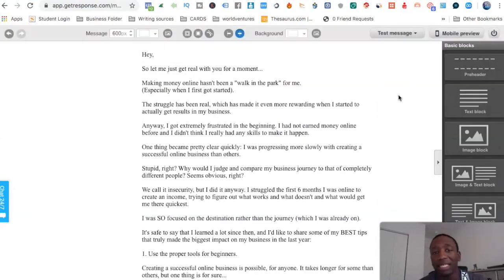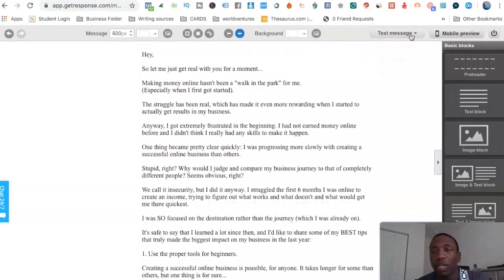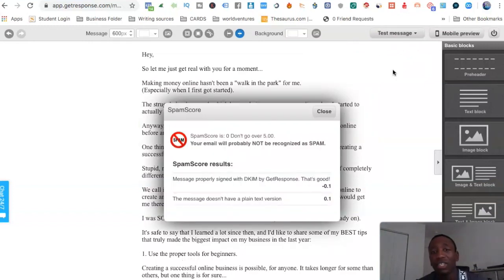Boom, so it's pasted. Now, it doesn't just stop here. What you want to do is go up here to check your spam score. All right, so you can see my spam score is 0. Okay, it is 0. And if you go over 5, your email will probably be recognized as spam.